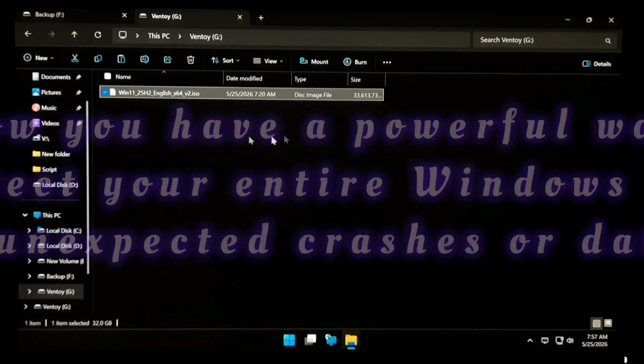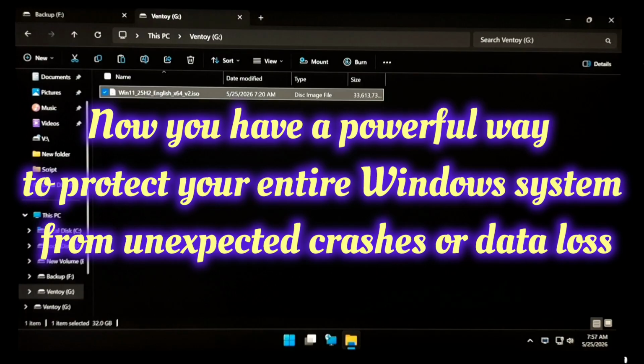And that's it. Now you have a powerful way to protect your entire Windows system from unexpected crashes or data loss.